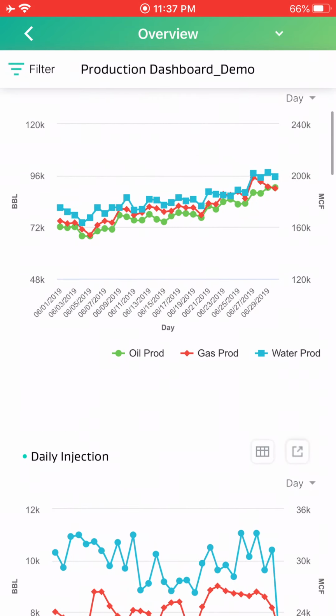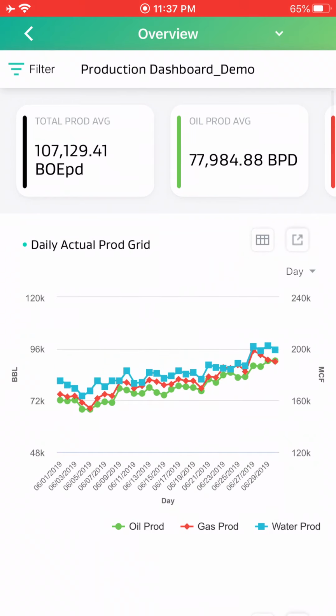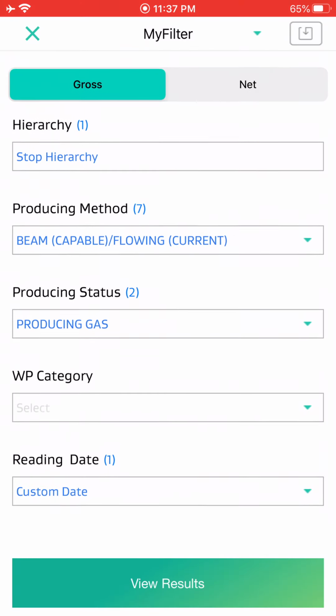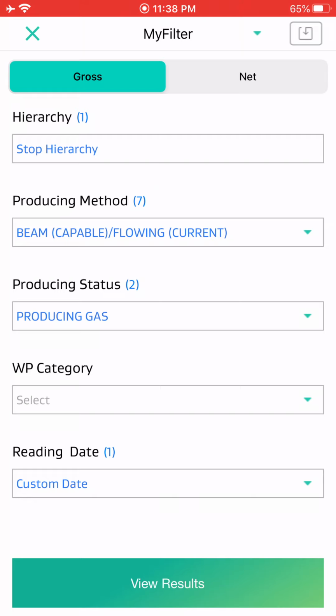Since this data is for a particular date range, we can modify this data based on our requirements from the filter section. The filter section can be reached from the top left corner, named filter. Here all the filter related fields are populated, like the toggle, gross and net, the hierarchy, producing method, status, WP category, and reading date.